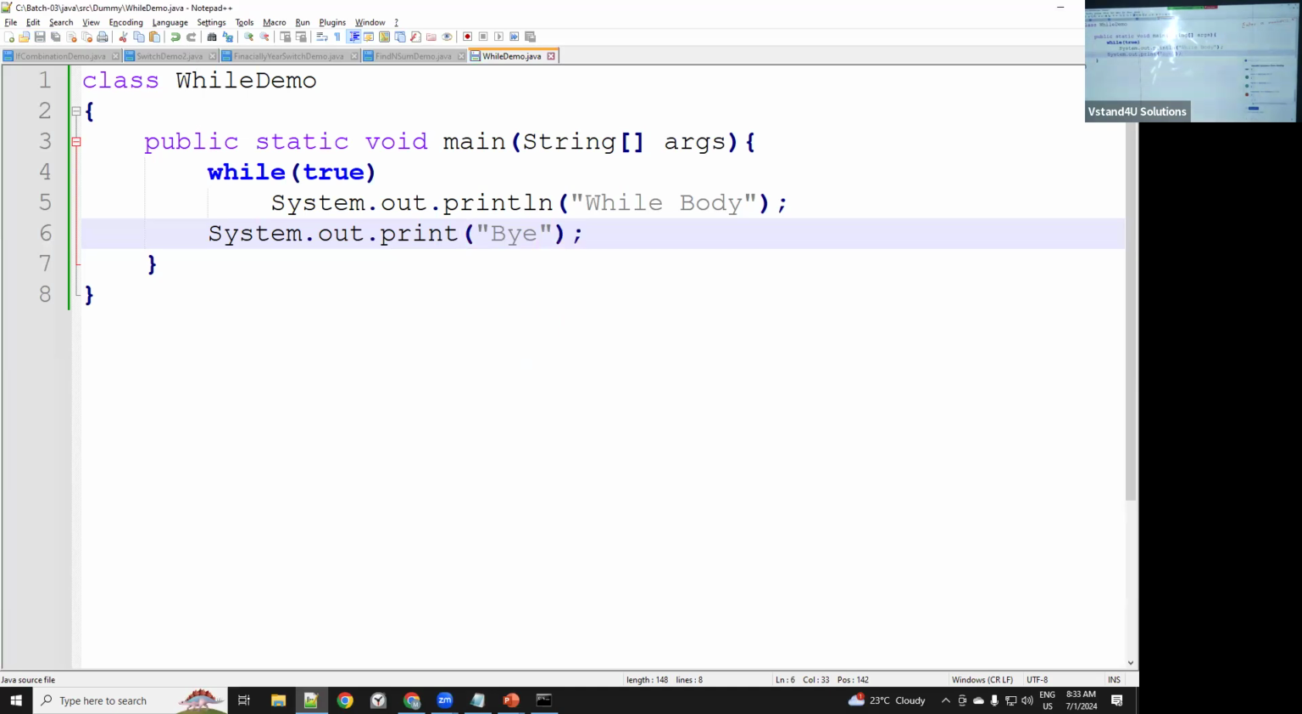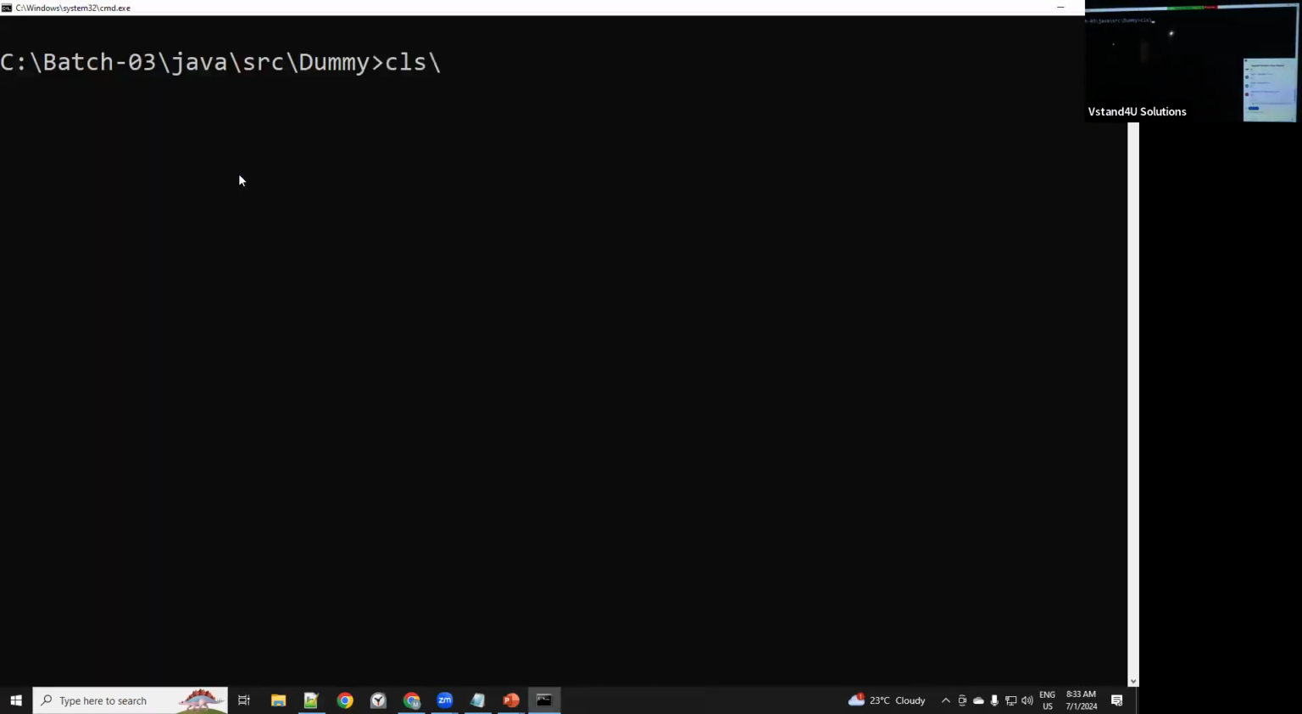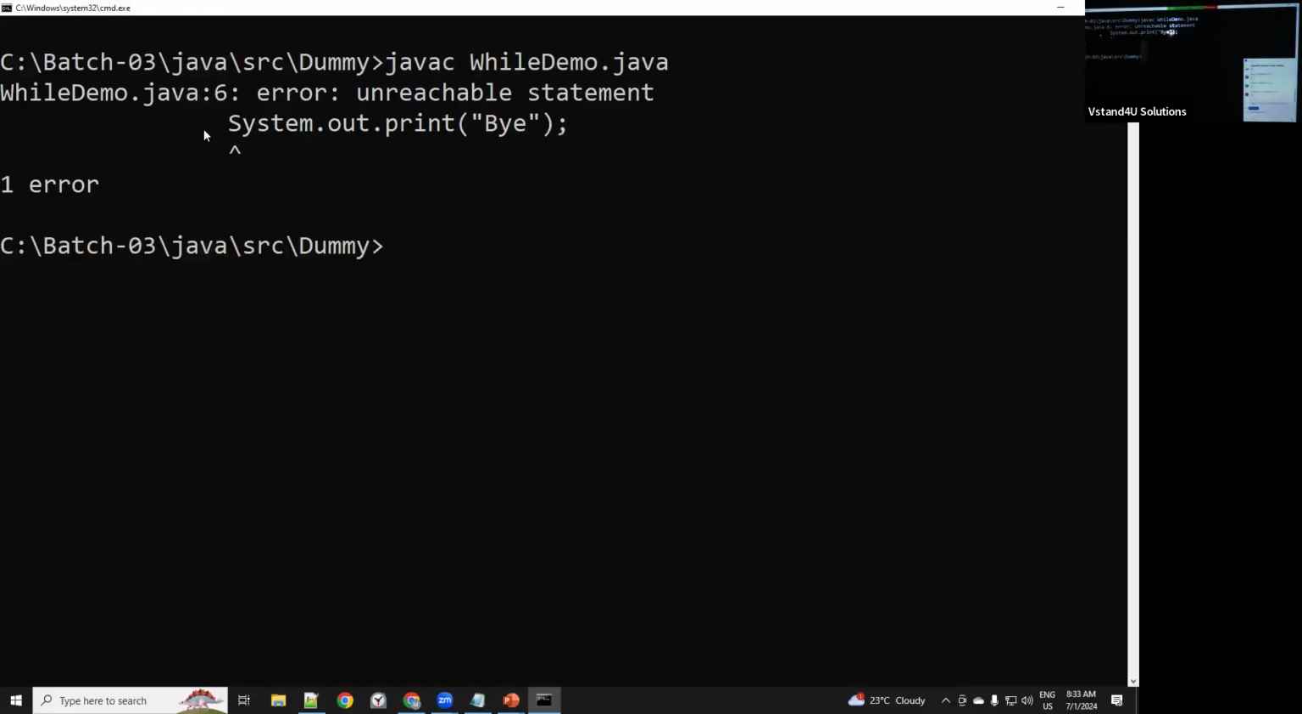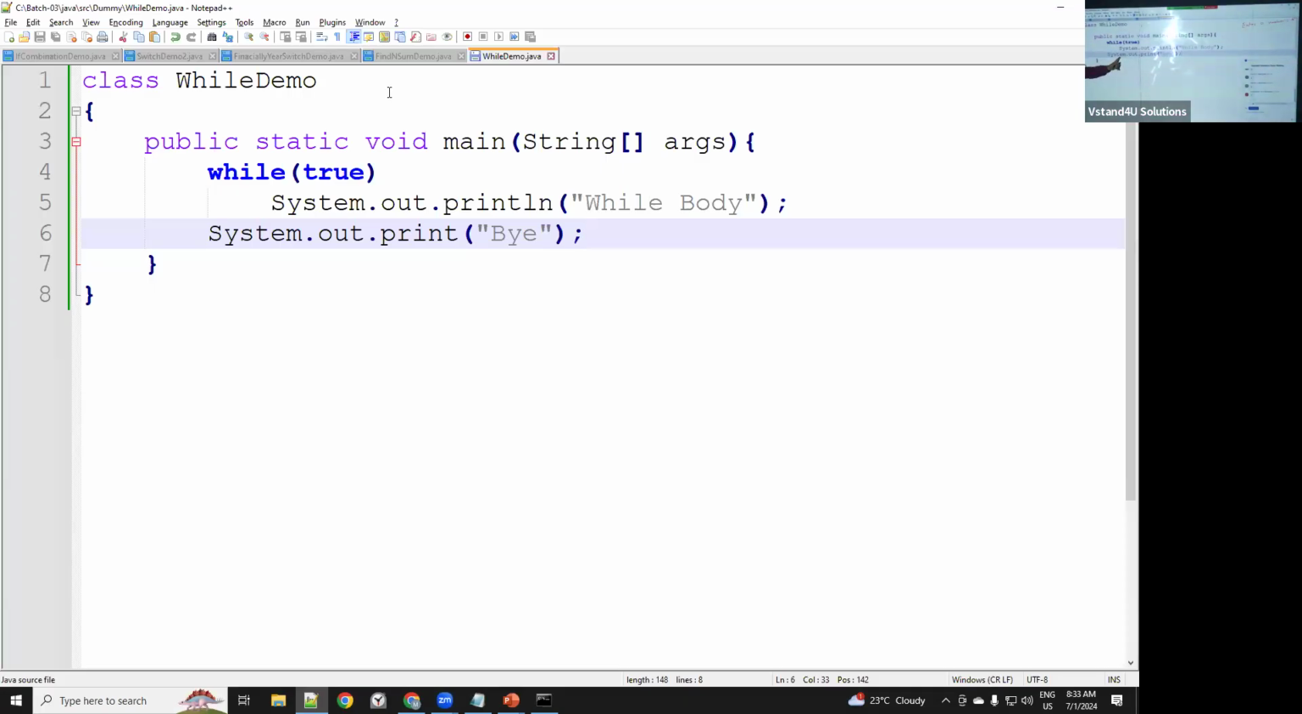Now, will it work? Or what is the problem now? While of true is always working, always executing the SOP of while body. When will this chance be given to bye? Bye will never get the chance. Agree? Bye becomes unreachable code. Unreachable statement: bye. Can you see? This unreachability comes whenever you keep on executing the body only. You will never be able to step out of the body, right?